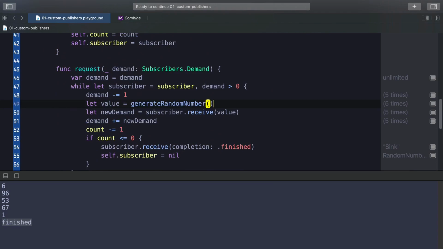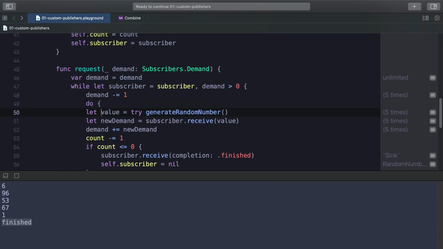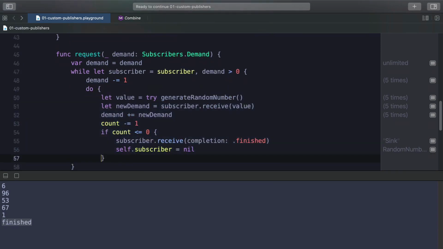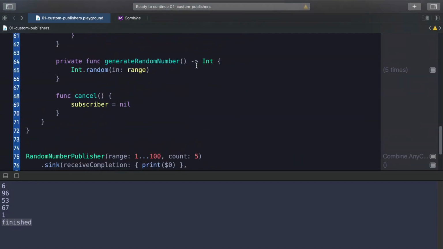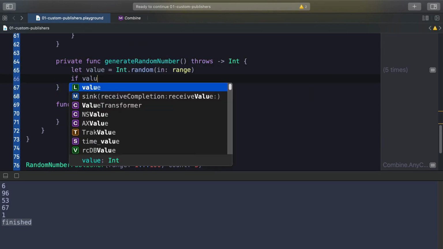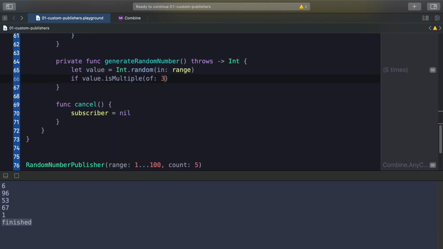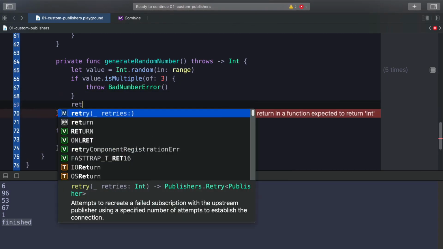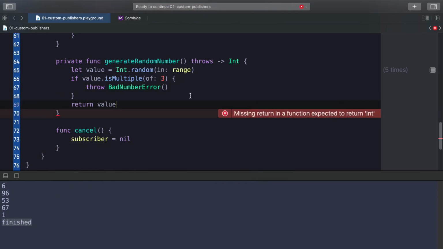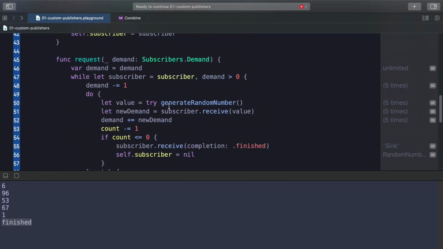Okay, so next we need to take a look at the value that we get out of here. And I could say, actually, what if we just made that inherent to this? So this is going to become a throwing method. So I'm going to add do catch around here. So this is now going to be a throwing method. And I'll say let value equals that. And if the value is a multiple of 3, then we're going to throw a BadNumberError. And then I need to return value. So now we've got this kind of fake error.